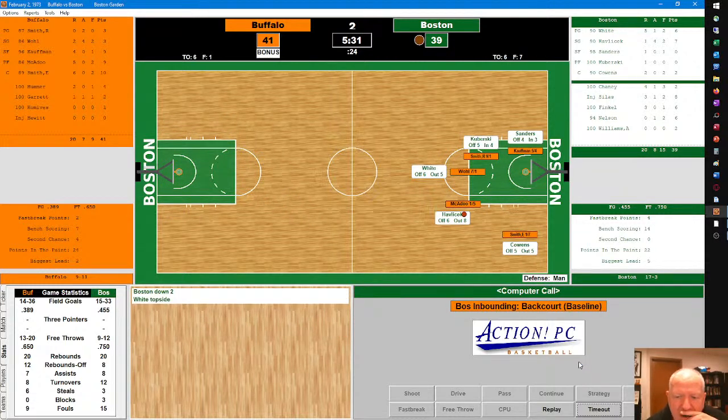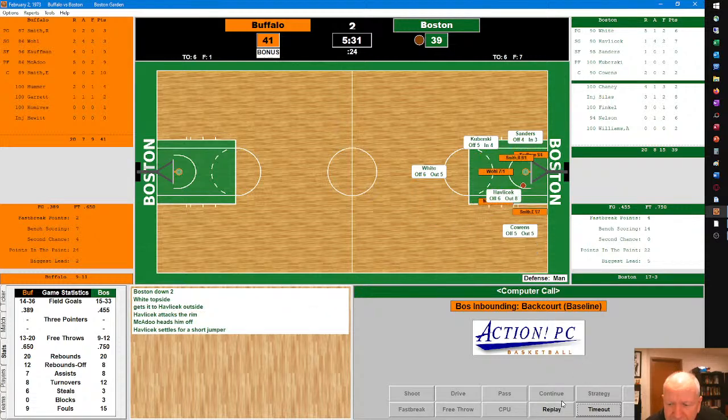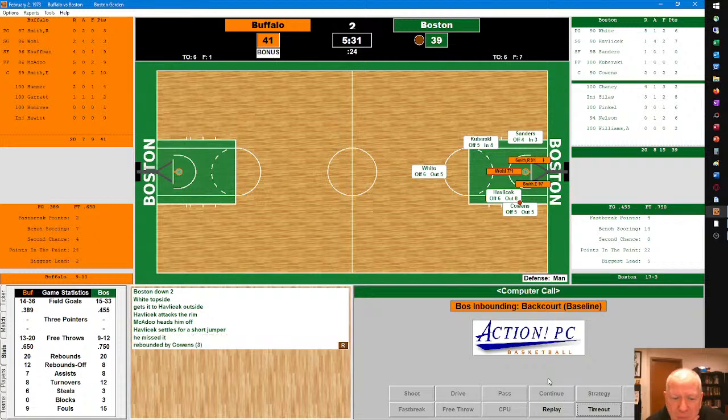And now I've reset the settings so that I am getting all the computer's calling all the plays all by itself.